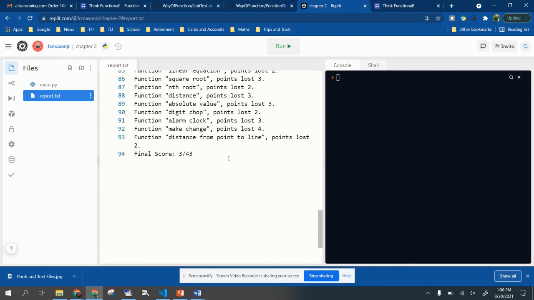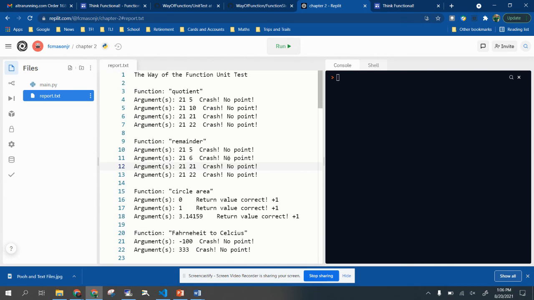The unit test has undergone various revisions, small and large, since it was first created about 2.5 years ago. And one of the major revisions that it needs to undergo that it hasn't yet has to do with errors, has to do with crashes. Now go back up to the top. Look, for instance, at the quotient function.